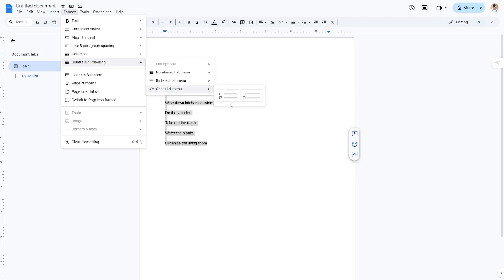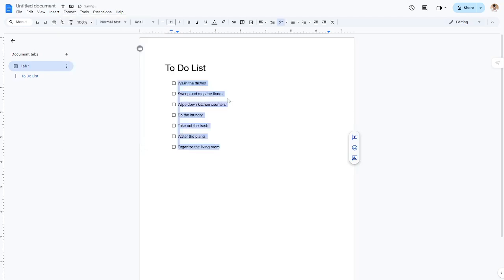Once you're in the Checklist menu, it's time to pick the layout you want for your checklist. Google Docs provides several styles you can choose from, so take a moment to browse through them and decide which one fits your document style and purpose the best. Whether you want a simple checkmark or a more detailed icon, selecting the right layout can enhance both the functionality and aesthetic of your checklist. And just like that, you're done. Your list is now a fully functional checklist ready for action.